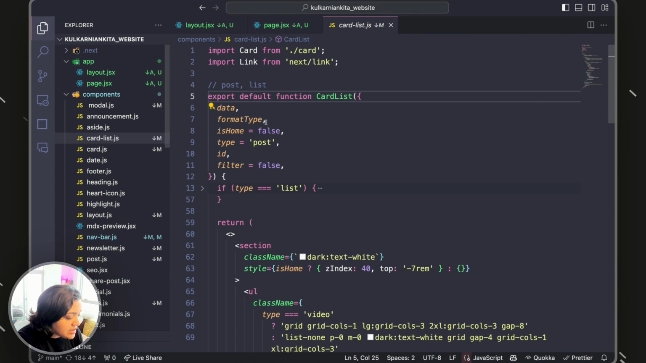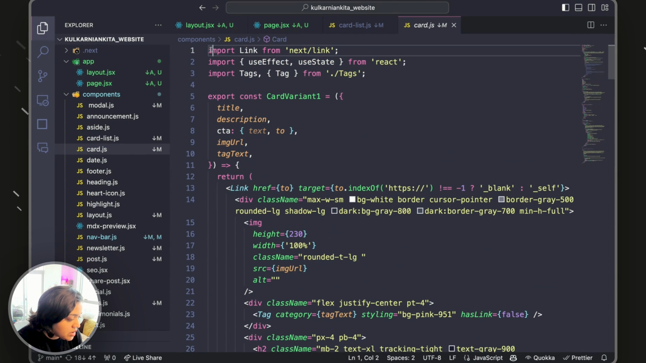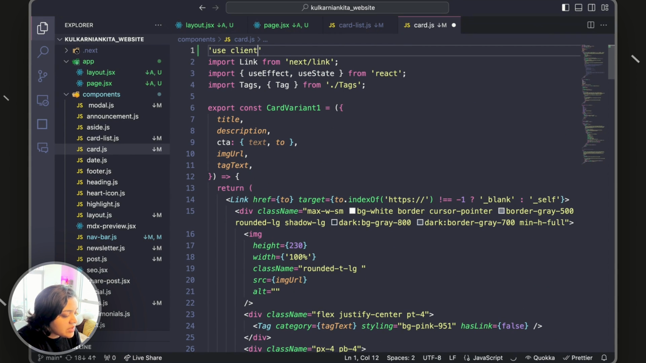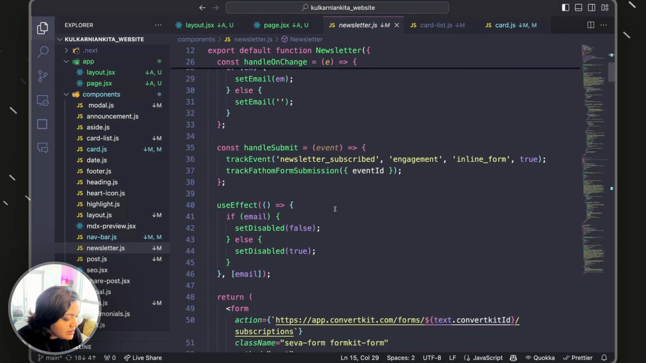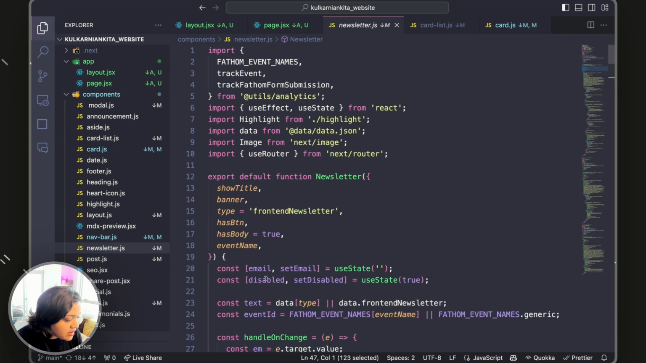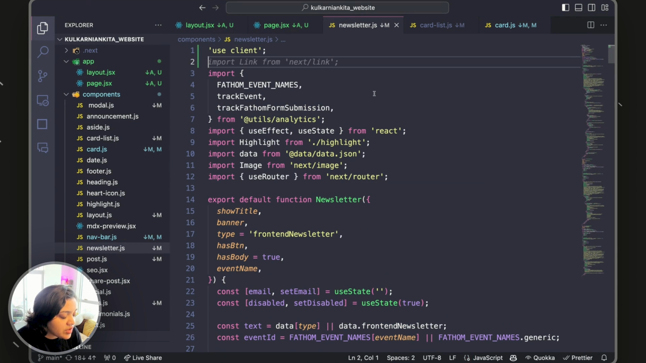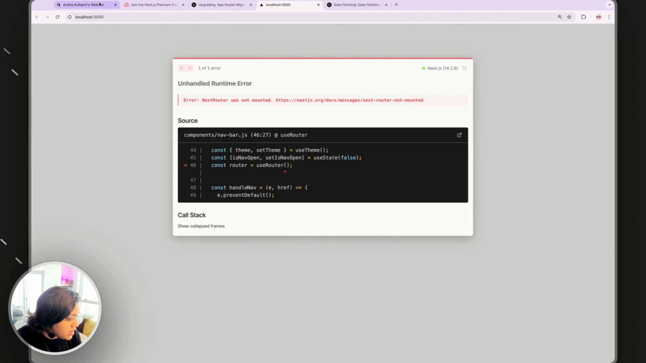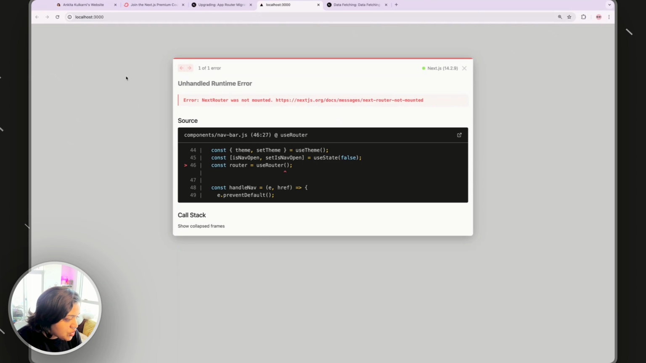So if we go to card list, this specific component does not necessarily need client functionality because it's just rendering the JSX. But if you go to card, this has handlers and this also has routers, the router. So for that, we're going to convert this into a client component by marking it as use client. Similarly, if we go to the newsletter component, this also is using the handlers, handleSubmit, different lifecycle hooks from React. So this also needs to be marked as use client because we are literally rendering a form in the browser. So if you go here, this is in fact a newsletter component that we're rendering. So now if you refresh the page, those errors are gone.